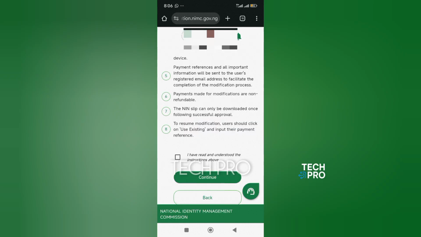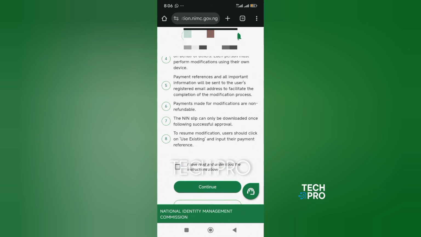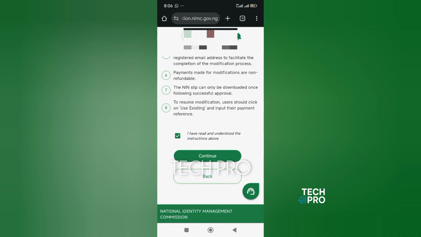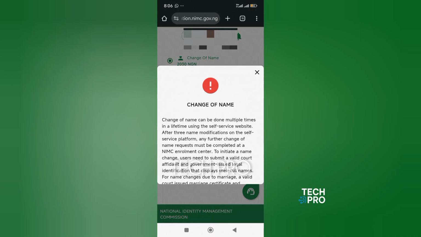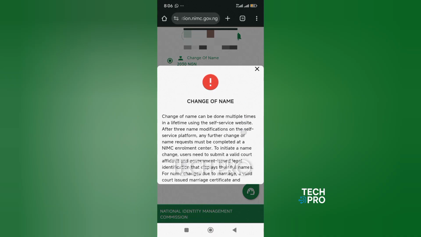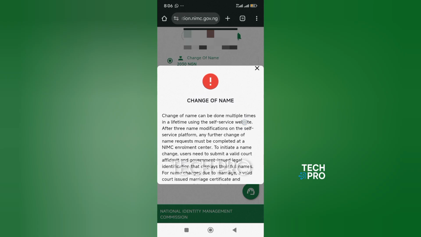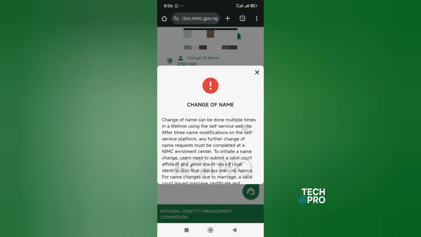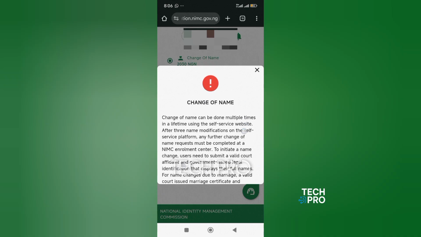Okay, now these are the instructions. So you just tick the box and then click on continue. So change of name can be done as many times as you want. Okay, you can change your name 3 times on this website, but once it is more than 3 times, you need to visit the NIMC office to correct your name again.